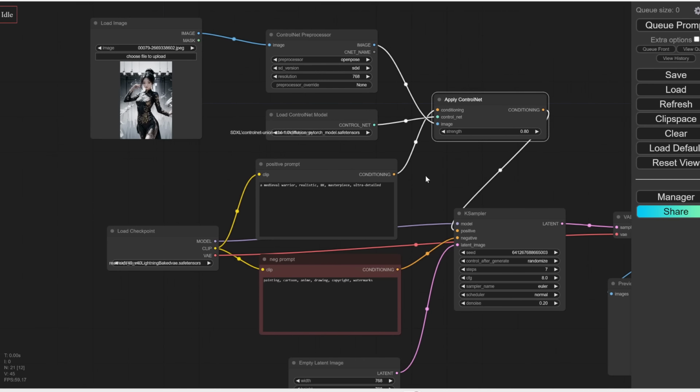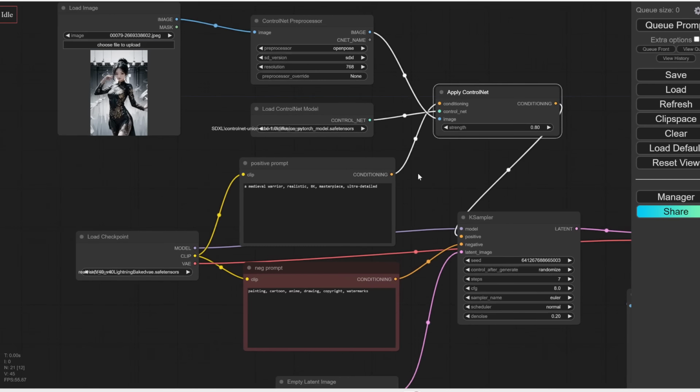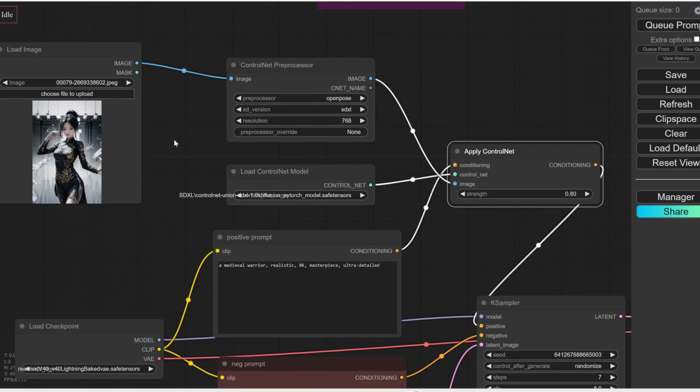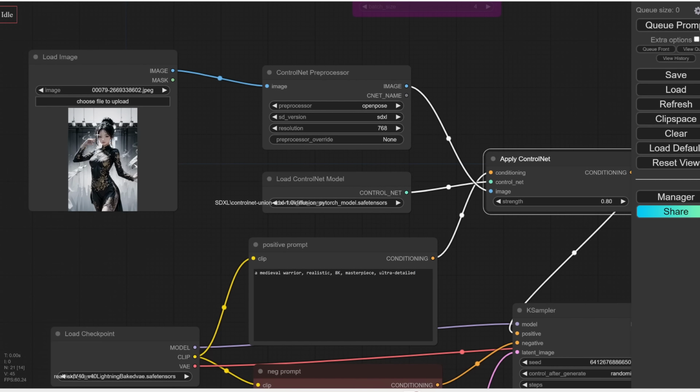All right, so just a quick summary. How you would use Controlnet is it actually goes in between the positive prompt and the K-sampler. And then for Controlnet, what you need to do is upload an initial image, and you need to process that initial image into whatever preprocessor you select.